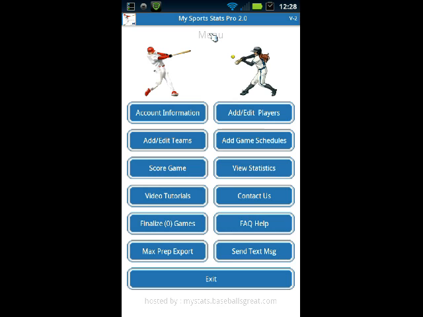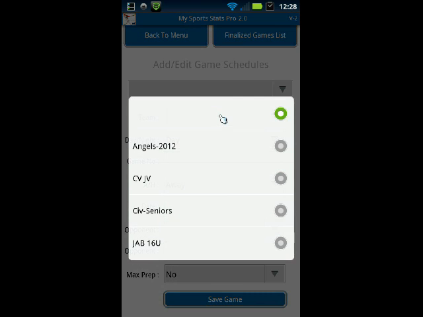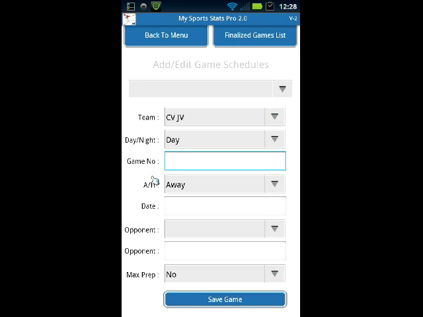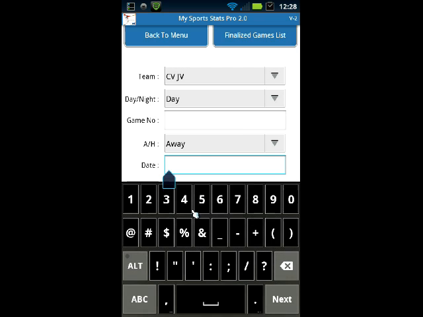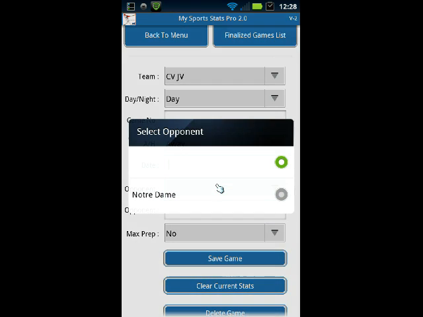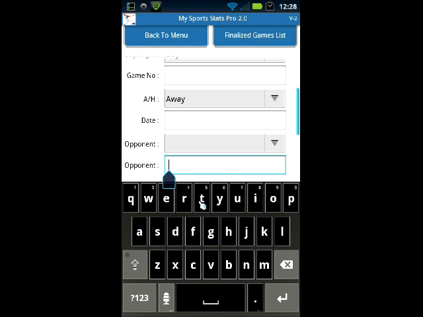Now, the Add Game Schedules. Here's where you add all your games for your team. If you want to add a game for a team, you select the team. You select, is it a night or day game, the game number, is it a home or away game. You enter in the date of the game, and the opponent. If you've already played the opponent, they'll be in the list. If not, you can just type them in the opponent's text field, and the next time you come back, they'll be in the list.